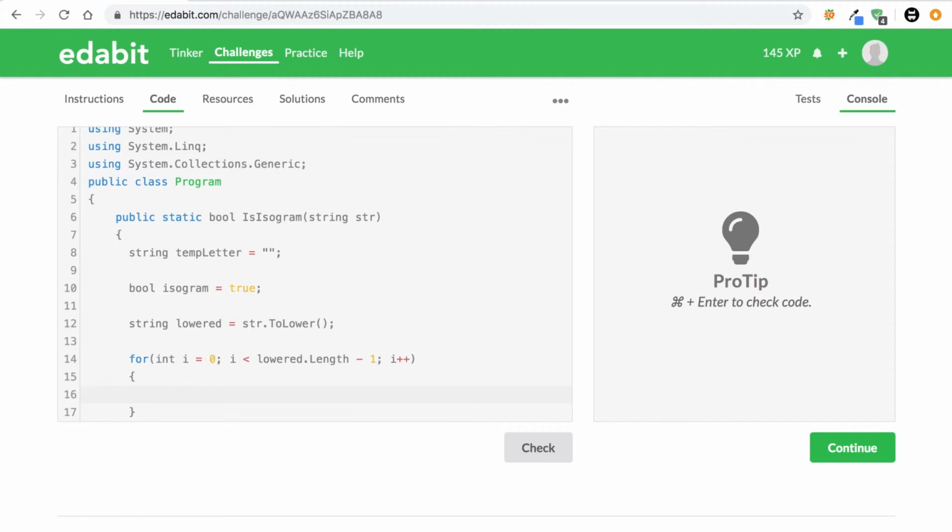So for each time we loop through this first loop, we're gonna wanna set the temp letter to be whatever letter we're on at that point in the loop.